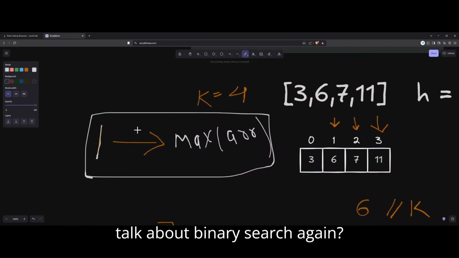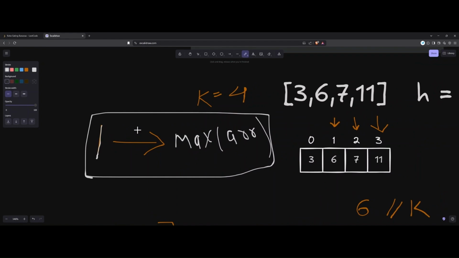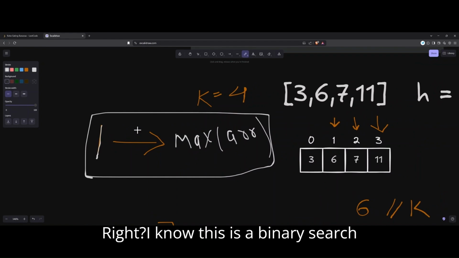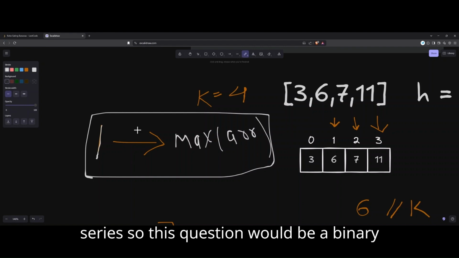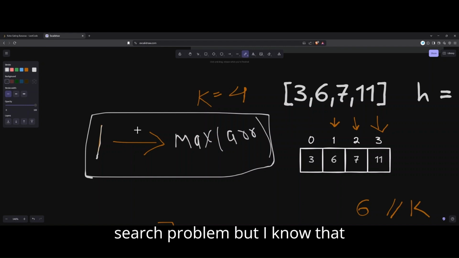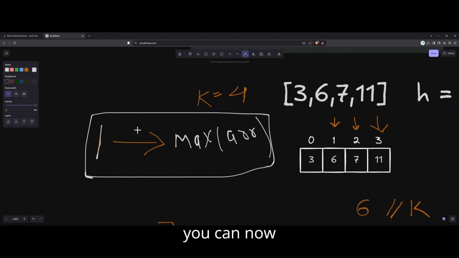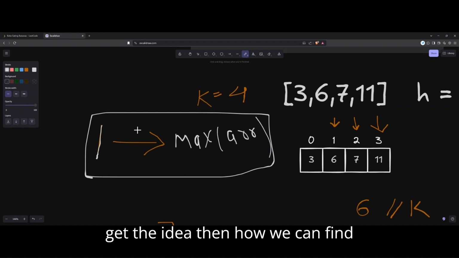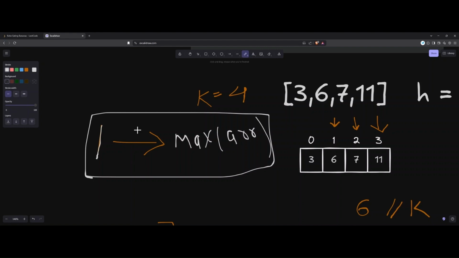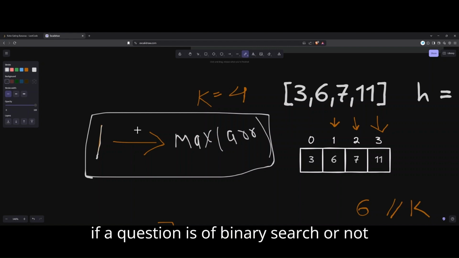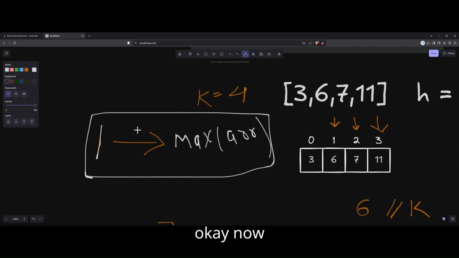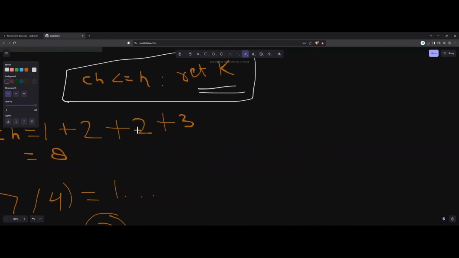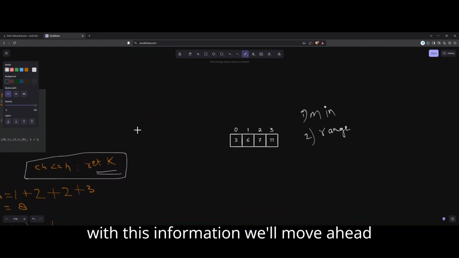What about we talk about binary search again? I know this is a binary search series, so this question would be a binary search problem, but I know that you can now get the idea of how we can find out if a question is a binary search problem or not. Okay, now with this information, we'll move ahead.